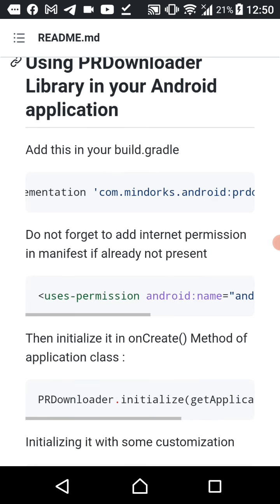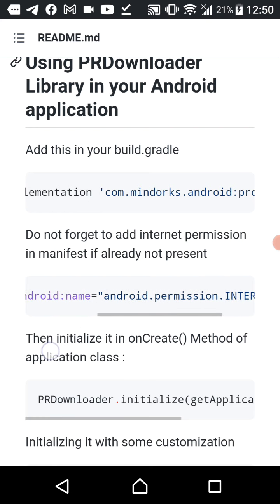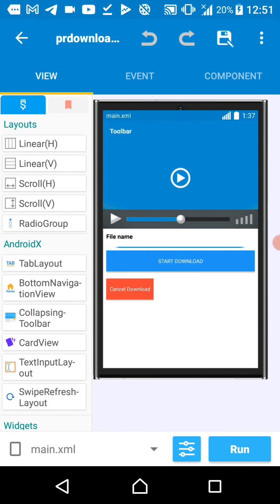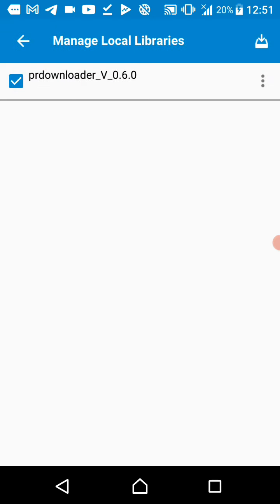I'm assuming you've got a project in which you want to implement the downloader library. The first thing we need to do is add the library. After you add the library, we need to add the internet permission for our library to work. So let's open our Sketchware project. Once you're in your project, assuming you've already designed your layout, add the library in Local Library. I've added the PRDownloader library there and activated it. Go back.